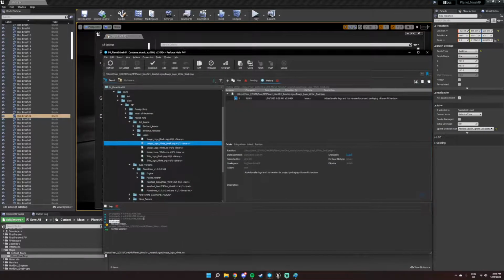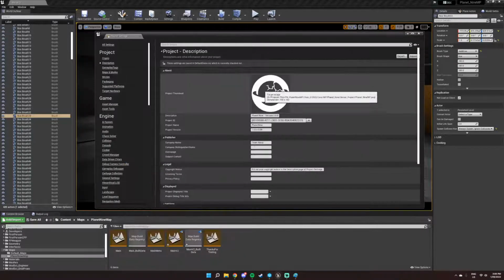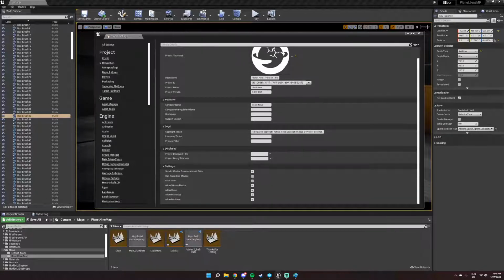So on Perforce, I've put an image, logo white small. That's a 192 by 192 version of this logo, so I've just added that to my project. You can add it to yours if you want, but you don't have to. This isn't important. This doesn't get included in the build. We can add that later on. I've added a description, a name, and a version. Again, these are more just information things, they don't actually affect what the packaged project looks like. And I've just added Team Nova and copyright stuff, whatever.